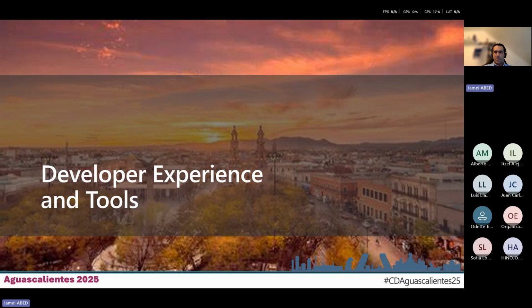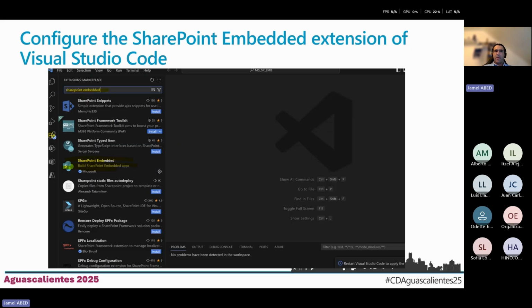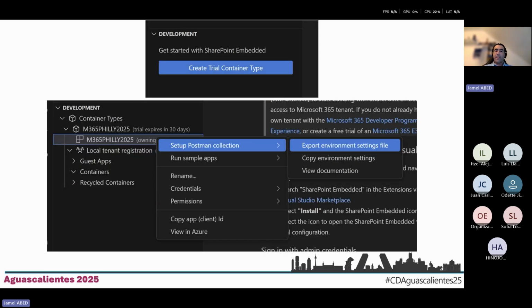And to work with SharePoint embedded, I will share with you how you can do it. You have Visual Studio Code, which you can download and add the SharePoint embedded extension. You can find SharePoint embedded in the Visual Studio Code store and add this extension. Once installed, for the first option you want to create the trial container type. We can create a SharePoint embedded application and a SharePoint embedded container type.